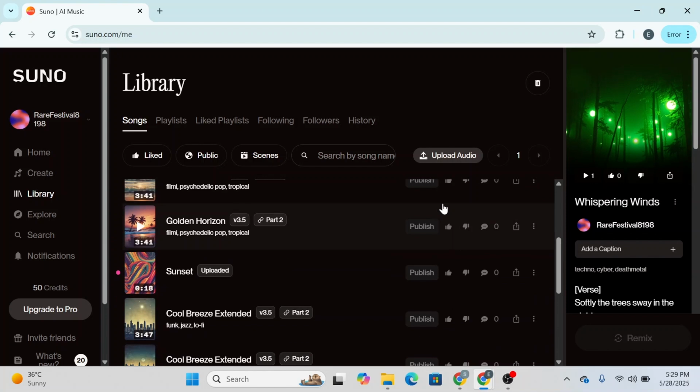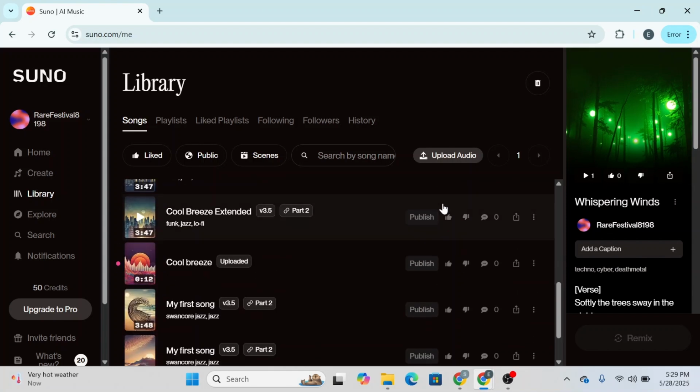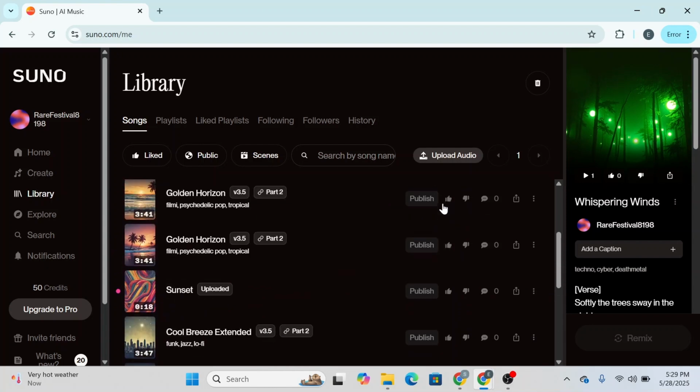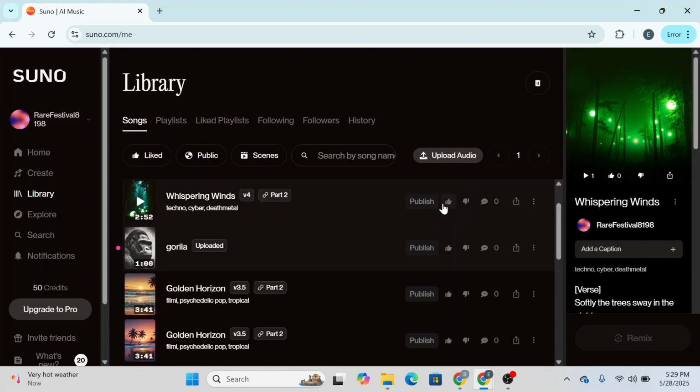So this is basically a new feature that Suno AI added. When you log into your account, if you are using this feature for the first time or you are simply logging into your account after the latest update, you'll see a pop-up in front of you asking whether you want to give Suno AI consent to remix your songs. So you gotta agree to that. And then you gotta head over to library over here.